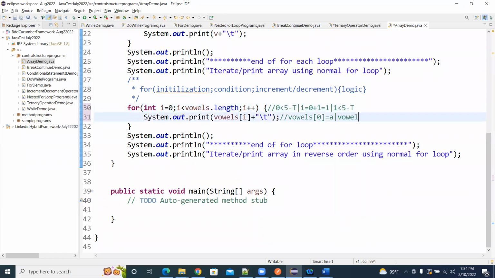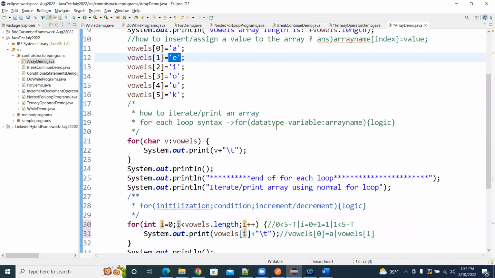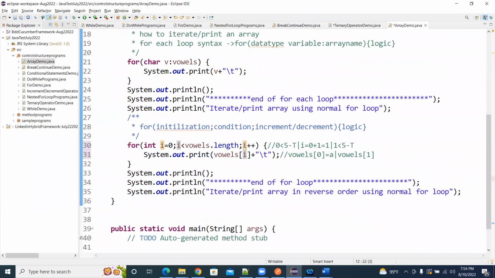So ovals of I, currently I is 1. Replace the I value with 1. So ovals of 1, what is the value? E. E will print. Now again it will go to the I plus plus part and calculate the I value. I plus plus means I equal to I plus 1. That is the meaning of I plus plus. So the current I value 1 plus 1 will become 2.